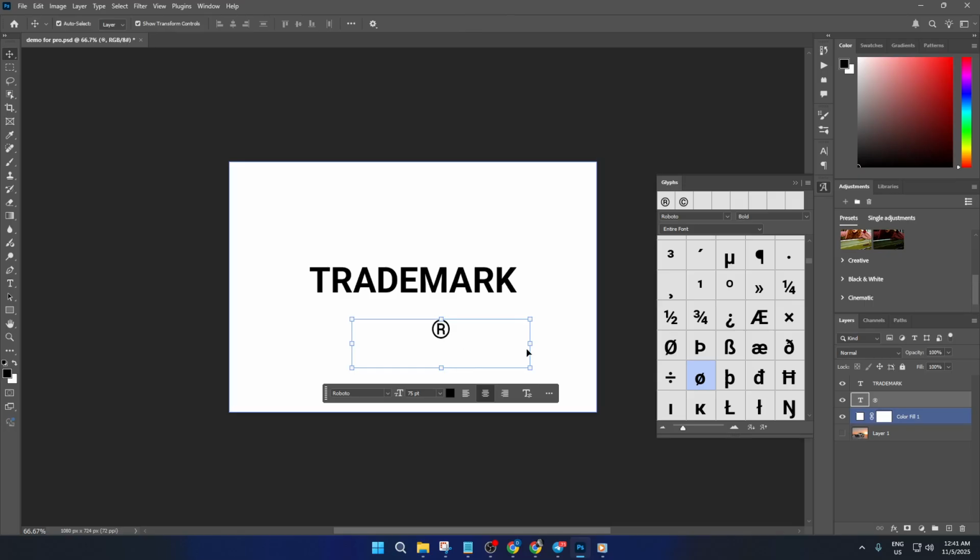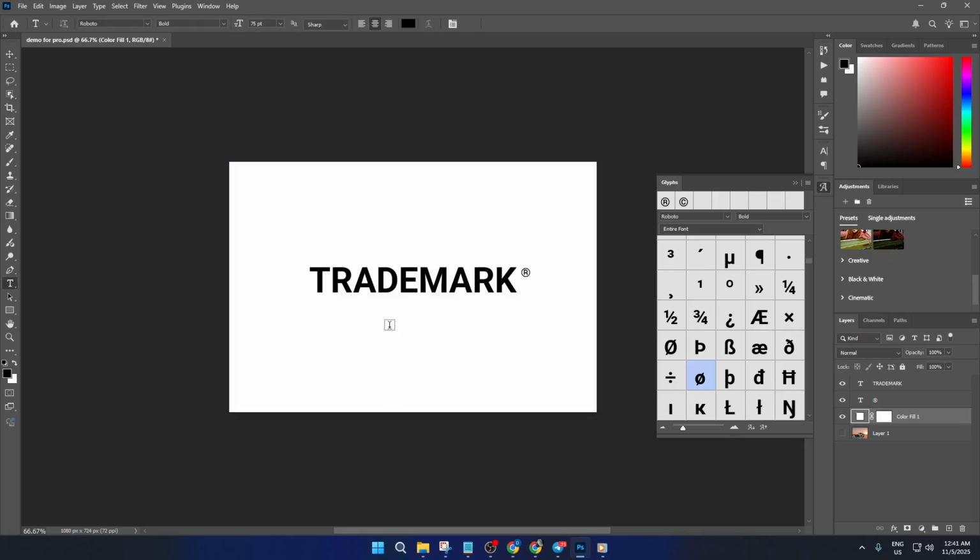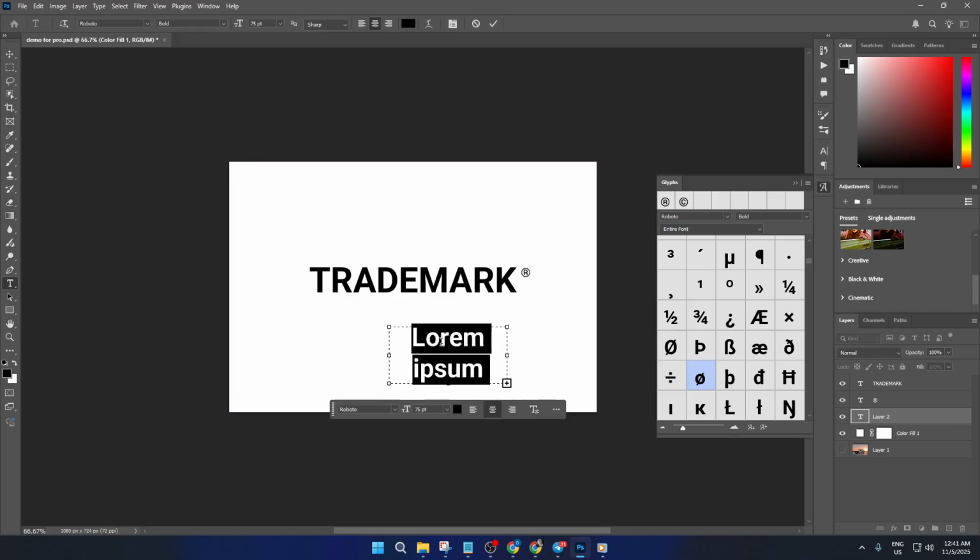For instance, many designers like to make the TM just a bit smaller and raised, so it sits neatly above the brand name. That's the classic look you see in logos and packaging. And if you're ever worried you've put it in the wrong place, just remember you can undo with Ctrl-Z or Command-Z on Mac, move the layer around, or try another font until you're happy with the way it looks. Adding the trademark symbol is a small detail, but it's important for legal protection and communicates that you're thinking about the bigger picture with your design.